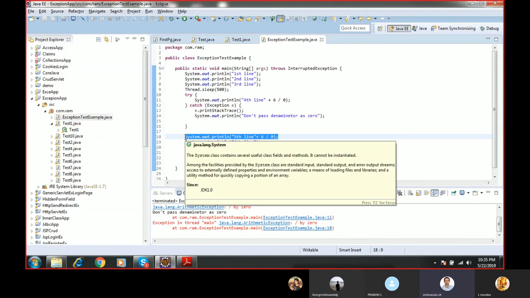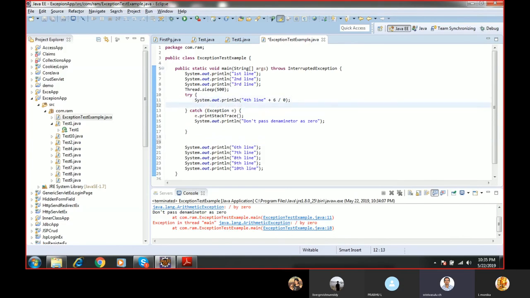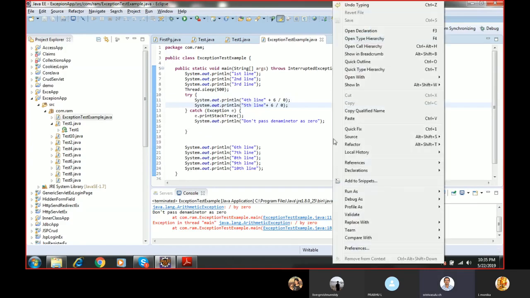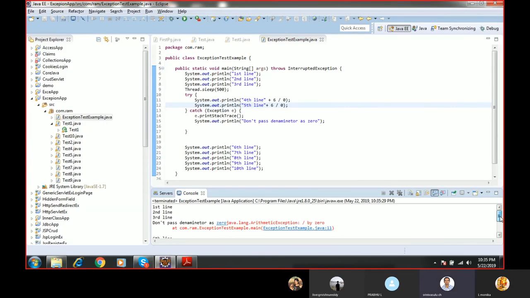If this program should not terminate here, what do we have to do? We have to place this line of code inside the try block. Now the program execution will be normal: after the third line, the sixth, seventh, eighth, ninth, and 10th lines have been executed.